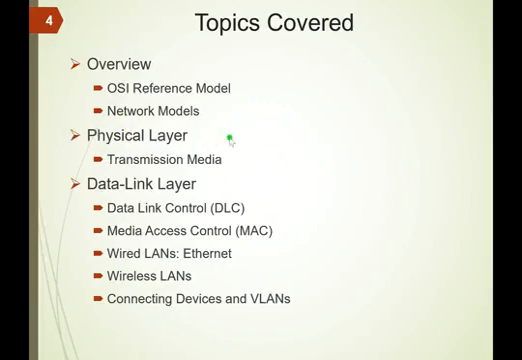Then we'll go to the physical layer. So we'll study the network as a layered structure. We start from the lowest layer, which is the physical layer. We'll study transmission media, and we'll get to know different transmission media used nowadays in computer networks.